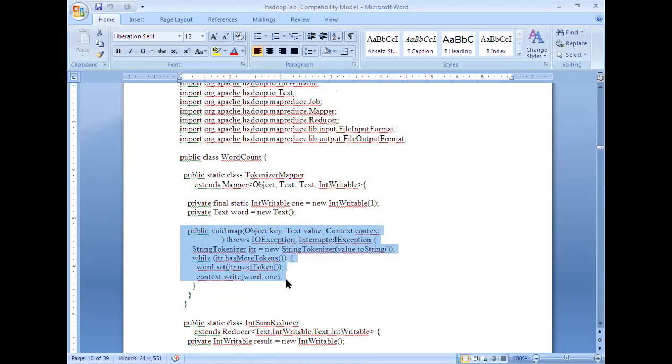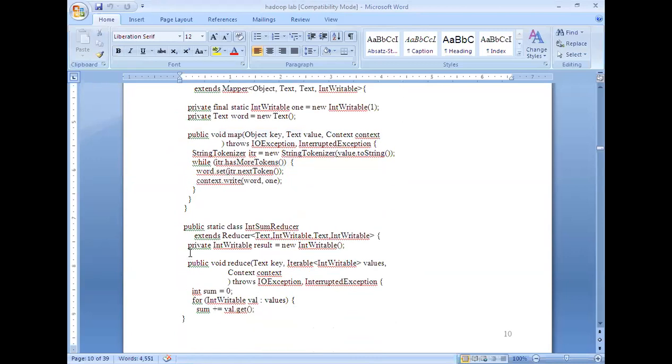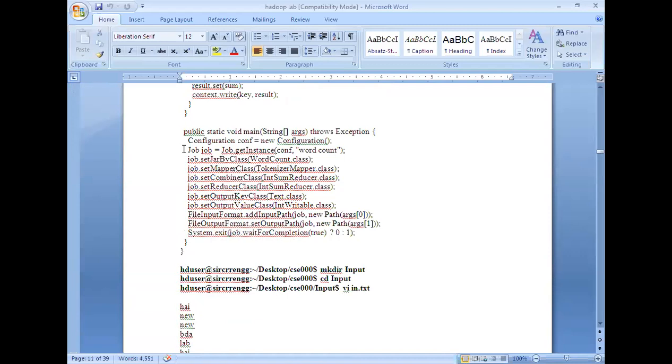See how much length it will have, just 2 or 3 lines of code. This is for the object declaration, and these 3 are for splitting the data. And this is the reducer logic. This is the reduce method, and here you can see the reduce method logic, right? And this is the main program.